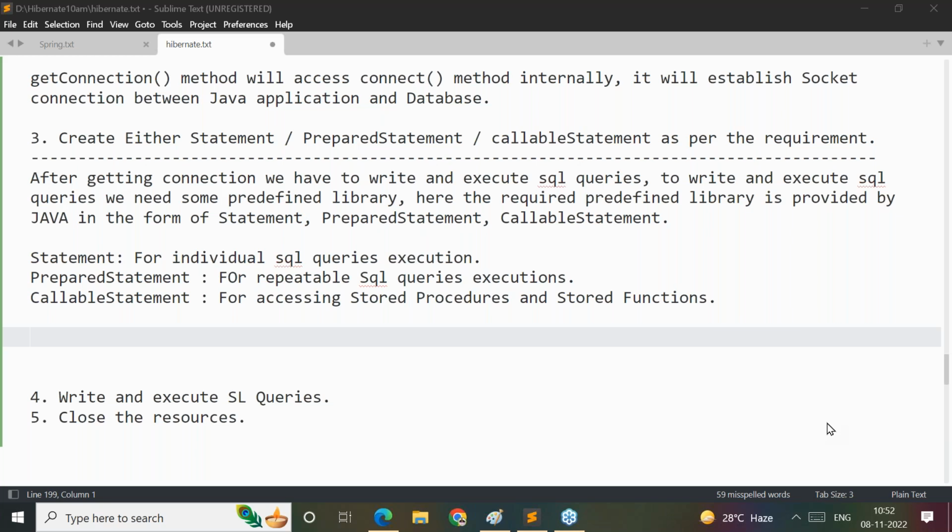Okay, I understood your point. Static query in the sense where static data we are providing. Dynamic query in the sense where dynamic data we want to provide, in the form of placeholders and all. That is one difference, but the main intentions are not like this. If SQL queries are not repeatable, if individual SQL queries only we want to execute, there Statement will be used.